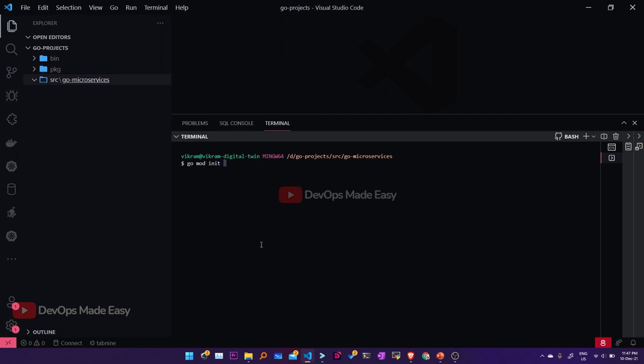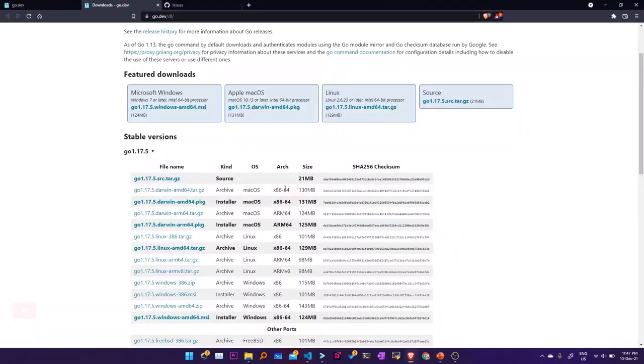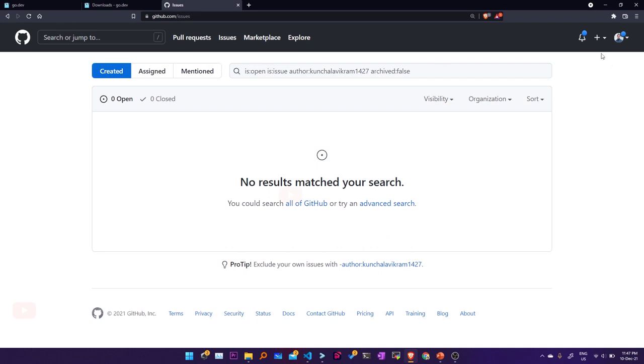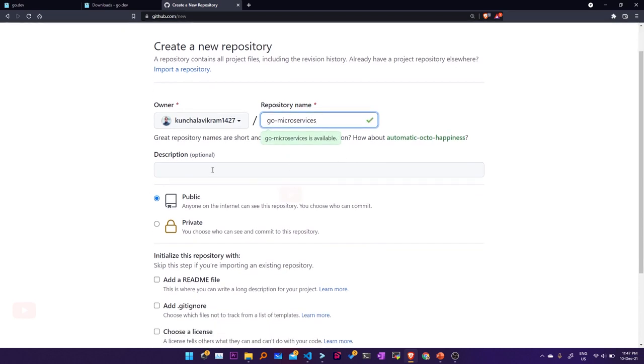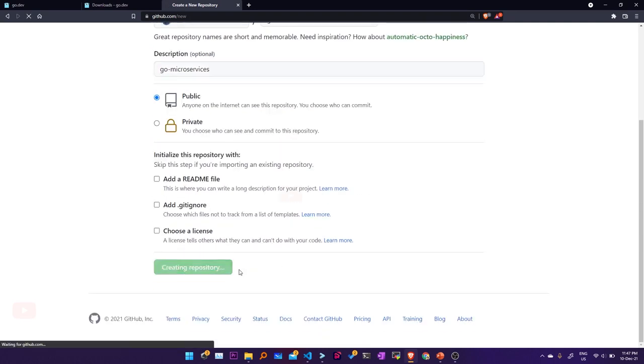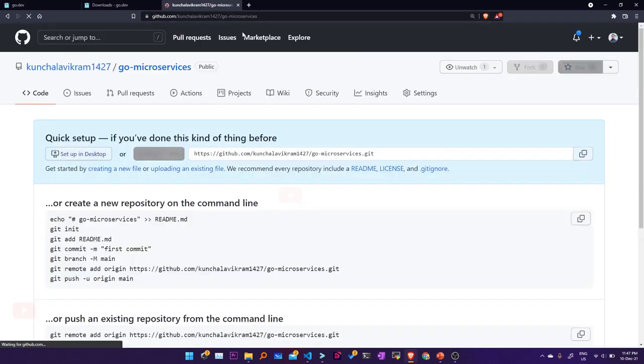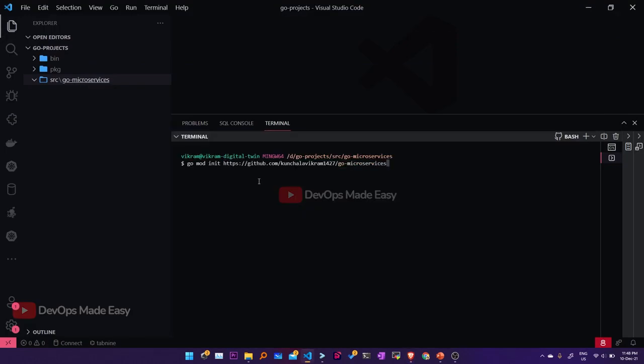So before creating this module, I wanted to also create a GitHub repository. So I'm in my GitHub account, I'll create a new repository. The repository name, I want to keep it as the same thing, which is go microservices. I'll just create this plain GitHub repository, and then I'll take the link to this repository so that I can use it as the name of my new module.